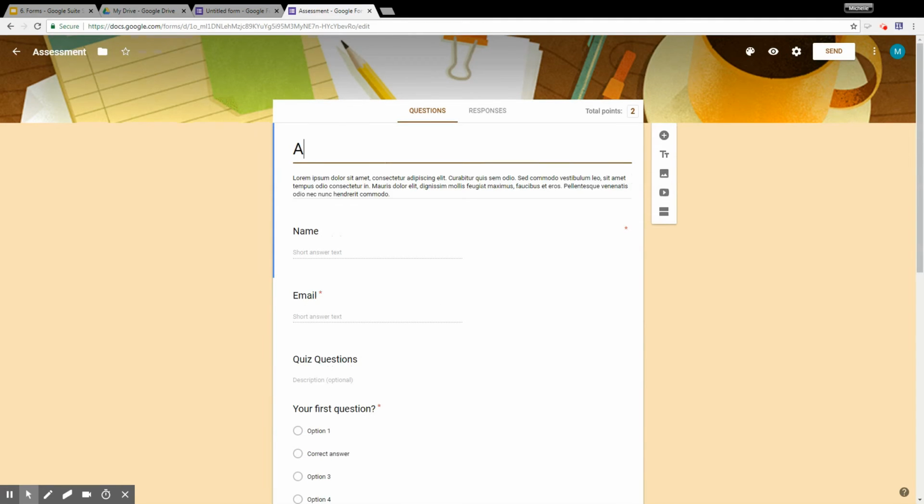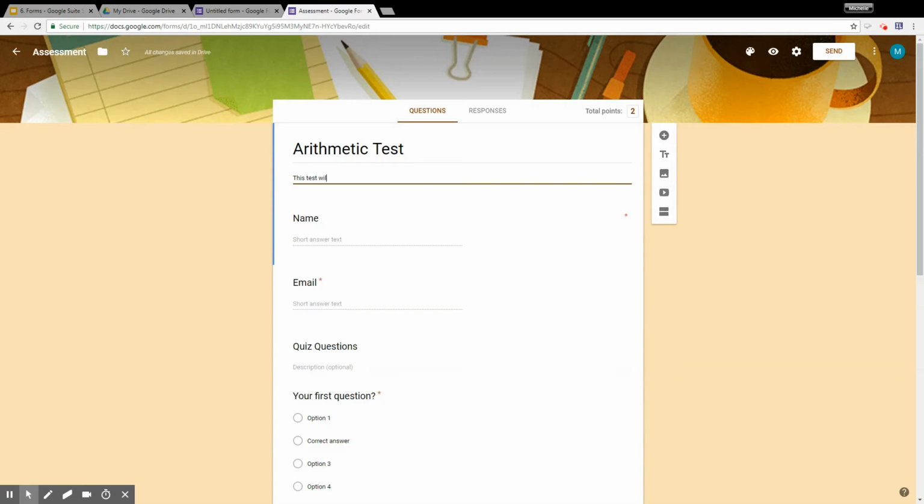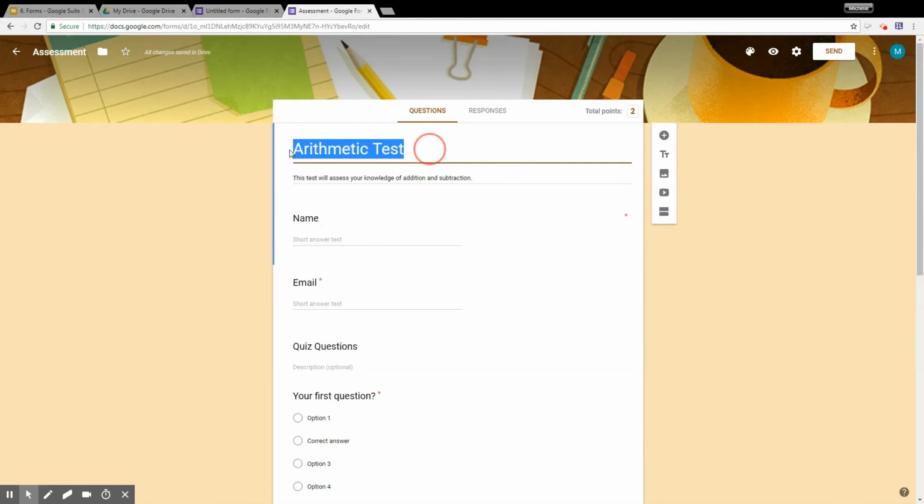And we're going to do an arithmetic test. This test will assess your knowledge of addition and subtraction. So as you can see, I created my title up here. And then I'm putting a little description down here so my students know what they're being assessed on.